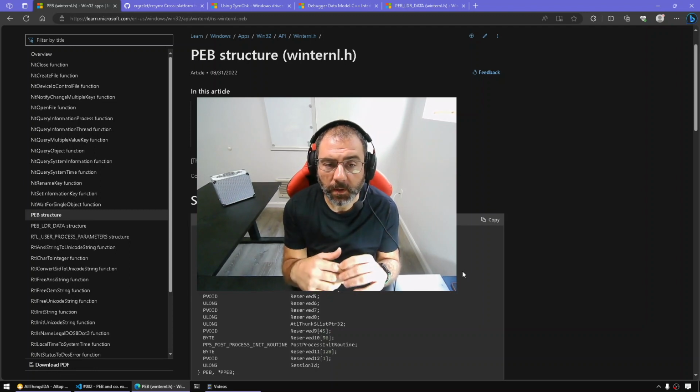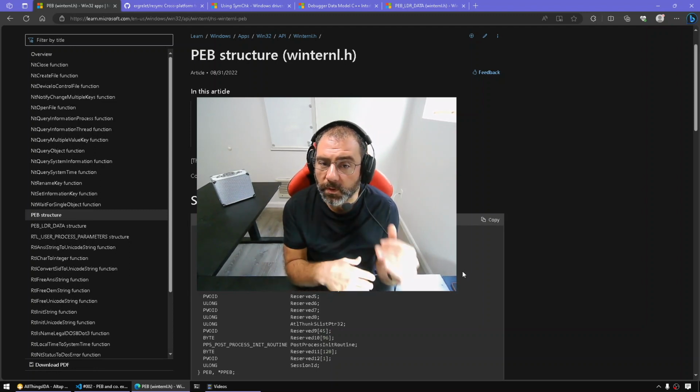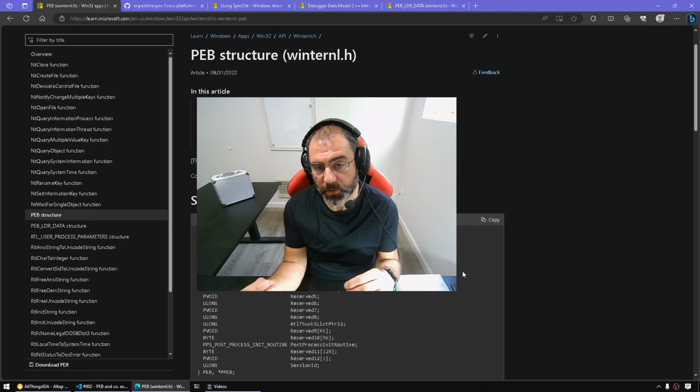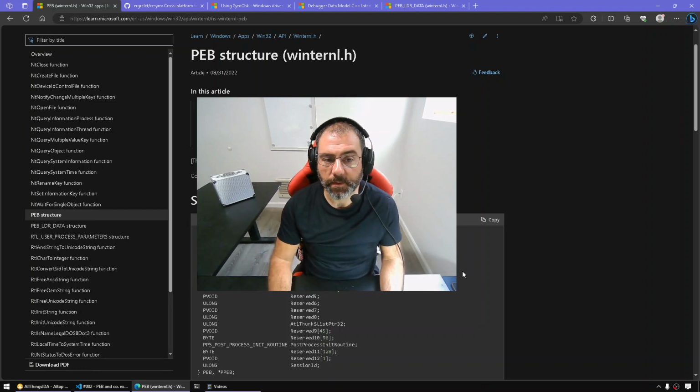The gist of it really is we need to enumerate the loaded DLLs and then find the base and then walk the export directory to find the needed address of functions. With that, let's get started.